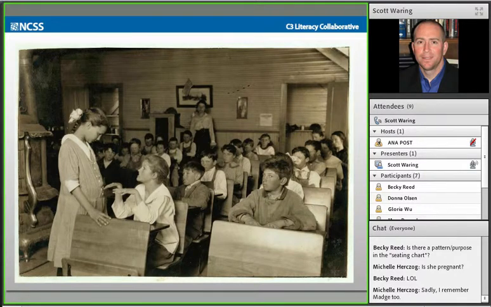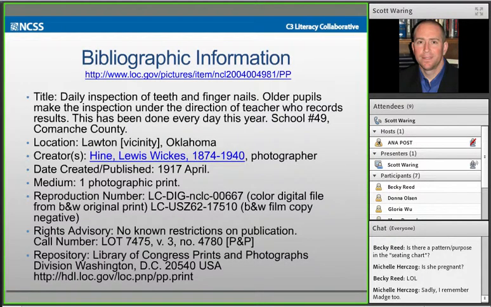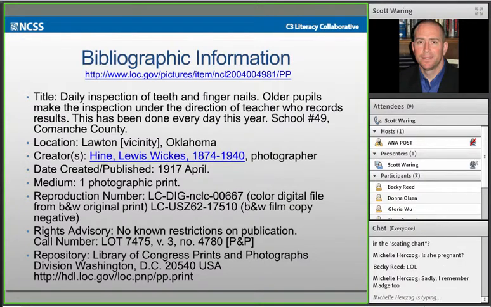I'm going to go ahead and move to the bibliographic stage, because that will give you the answer. So it's the daily inspection of teeth and fingernails. The older pupils make the inspection under the direction of the teacher, who records results. And it was photographed by Lewis Hine. A lot of you may be familiar with some of his work. He was really trying to capture a lot of images of children, and he was fighting for better labor laws and better education for children. So there really was a purpose to this photograph.